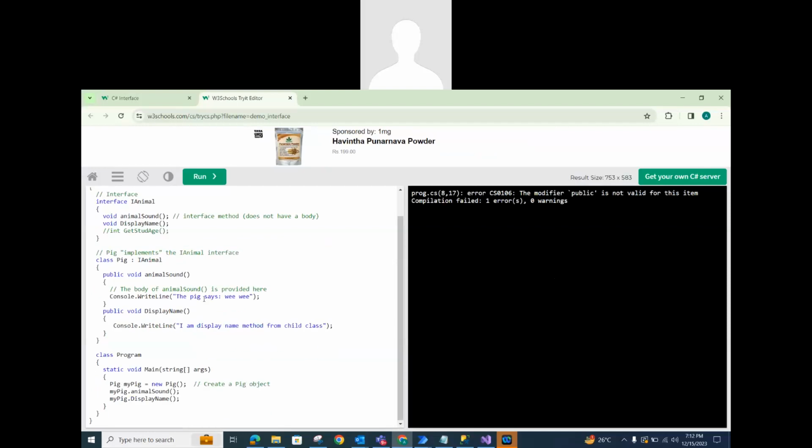So now we create an object for the pig class in the program here. How to create an object? Class name, space, object name, space, equal to, new class name. That is how we are creating the instance for this. Now what is the instance name? myPig.AnimalSound, and then myPig.DisplayName. Is it clear now?